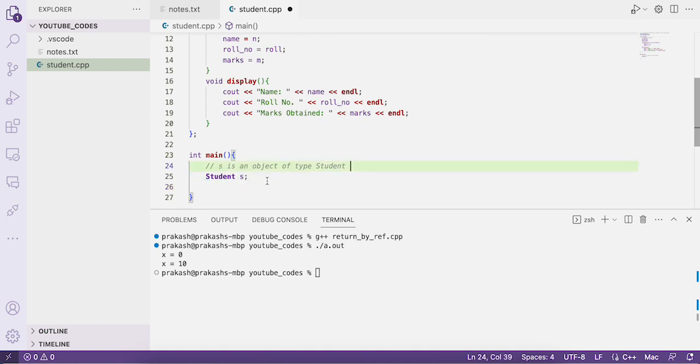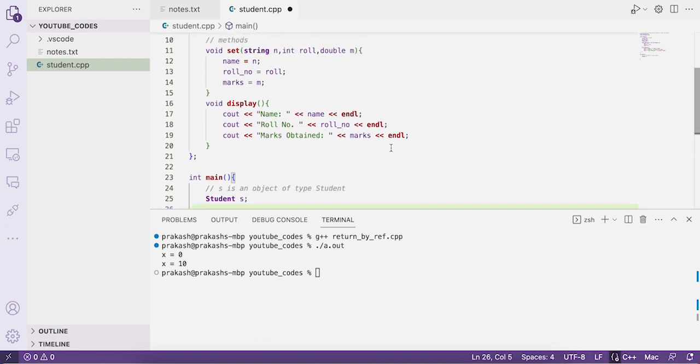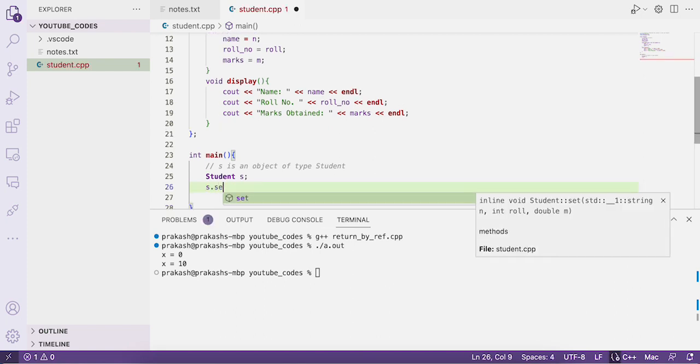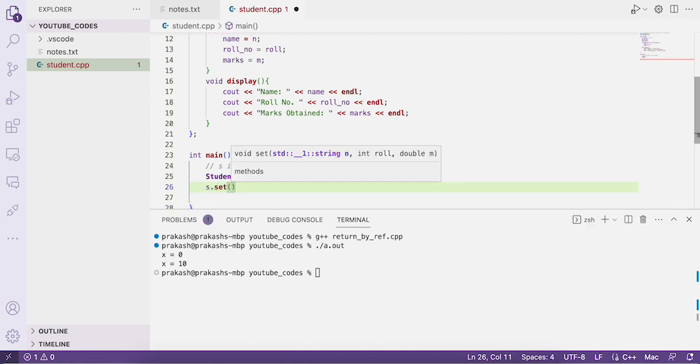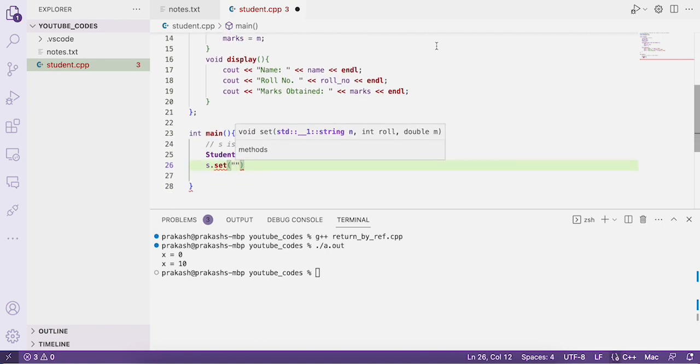Now once the object is created, let us call the methods. How to call a method related to that particular student s? All the methods are defined within the class. So we have a method called set, and this set method takes arguments such as name, roll number, and marks. So name is, let us say, Prakash, roll number is, let us say, 10, and marks obtained is, let us say, 244.56.